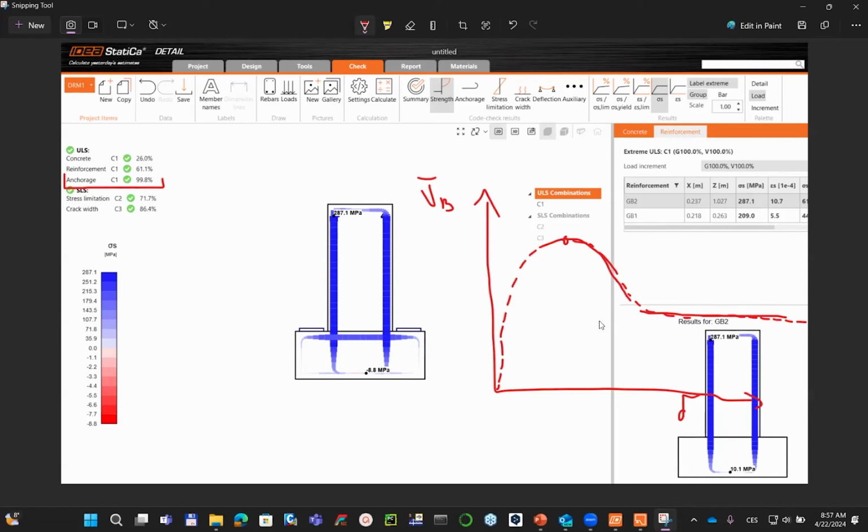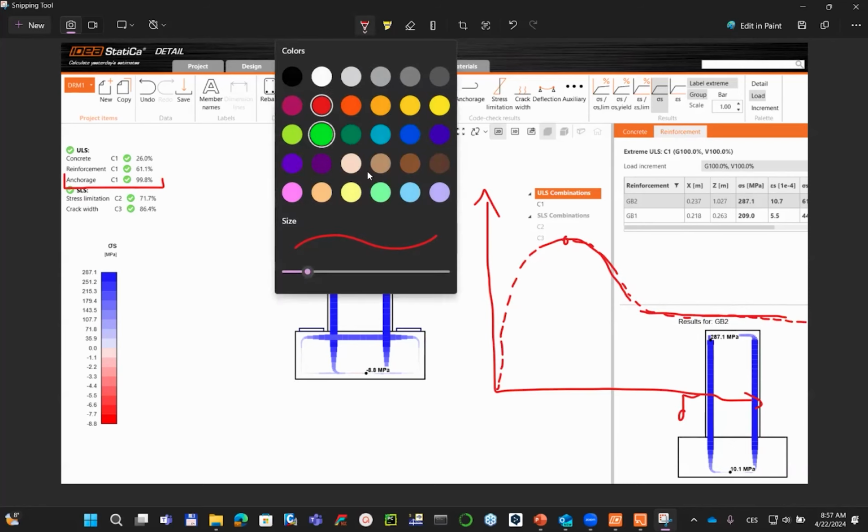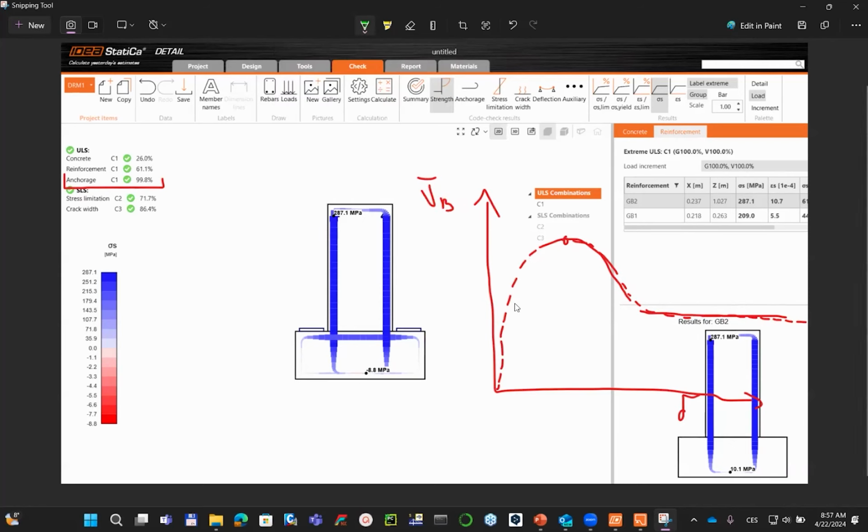without increasing the force. What we consider in IDEA StatiCa to capture, let's say, because right now we have ribbed bars, but let's imagine that you would like to use a different type of bars that will be, let's say, without the ribs.